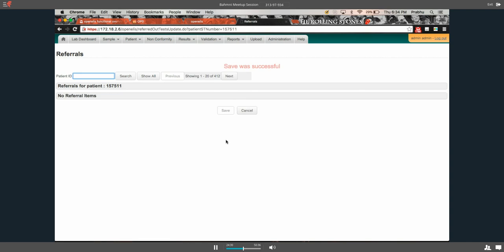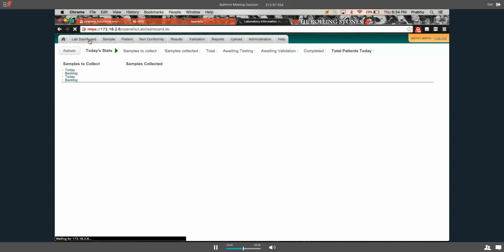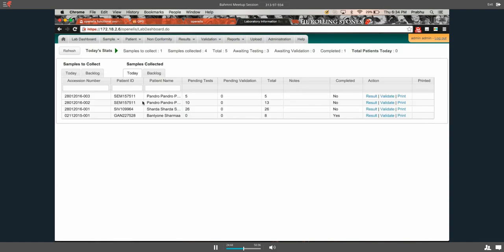Once you save the result, if I go back to the lab dashboard, I can see that the number of pending tests goes down by 1 because one of the tests was referred out, and thus the total number of tests also goes down here. You can see that there are only 13 tests for which you can add results now. You can also print the results if you click on print.